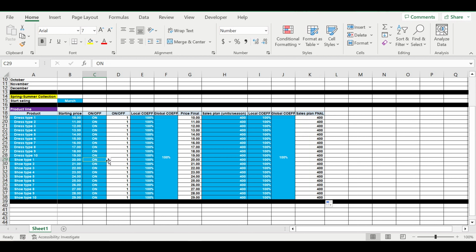So if we are switching some items from calculations, we can see this. If we would like to increase the amount, for example on 50%, we can do it here globally. If we want to do it locally, we can do it here.